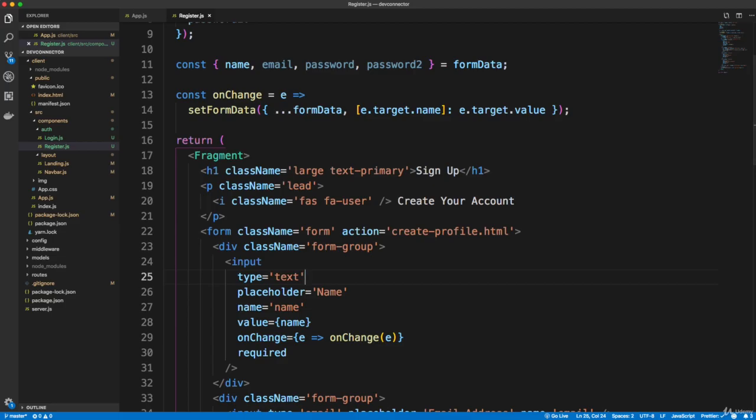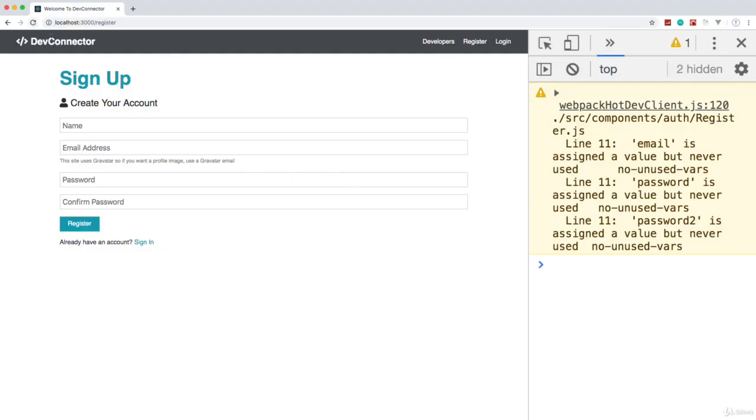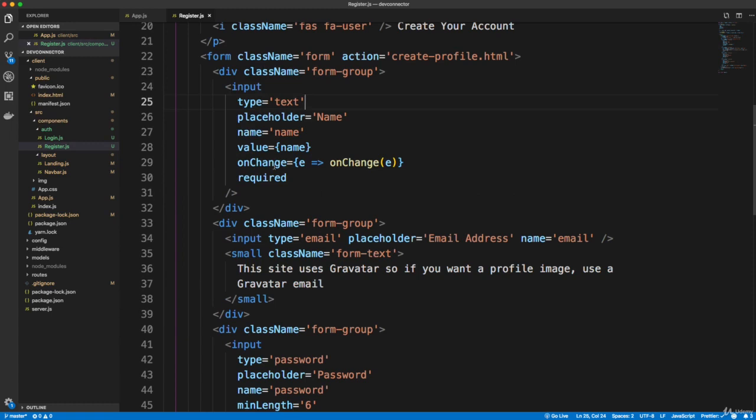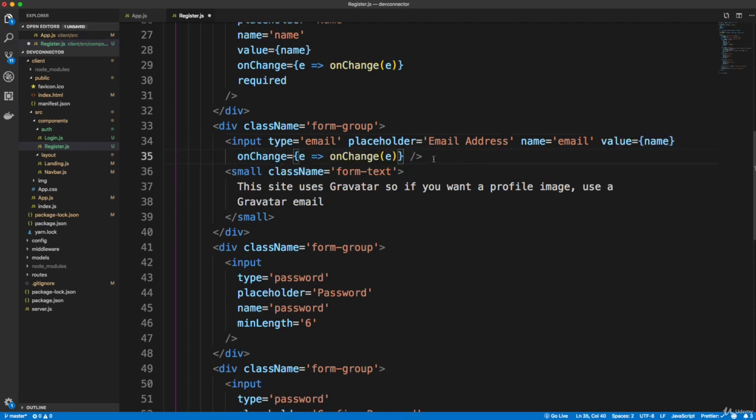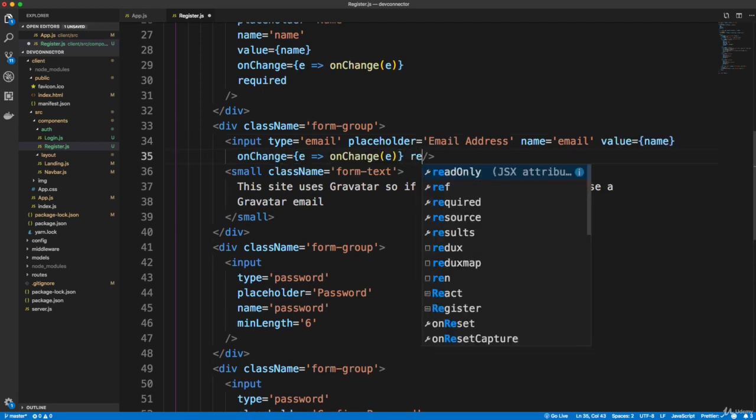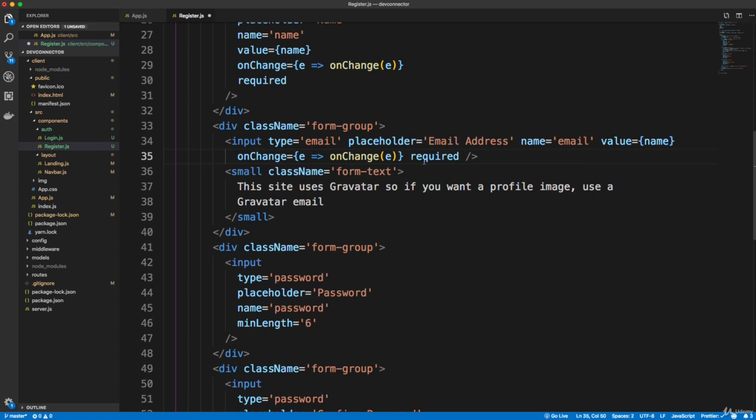Okay, so that way we can use this on change for every field. So if I save that and we go back, we shouldn't get any errors. This is just saying we haven't used the variables, but now I can type in here. All right, so let's just add a value and an on change for the rest of these. So for the email, I'm just going to add required in here as well. I'm just using HTML5 client-side validation. Remember, we have server-side validation as well.